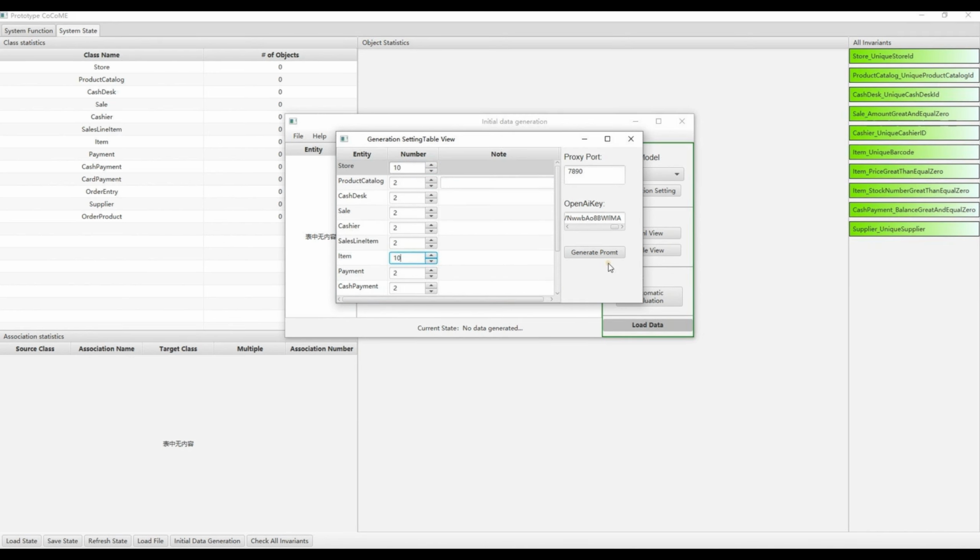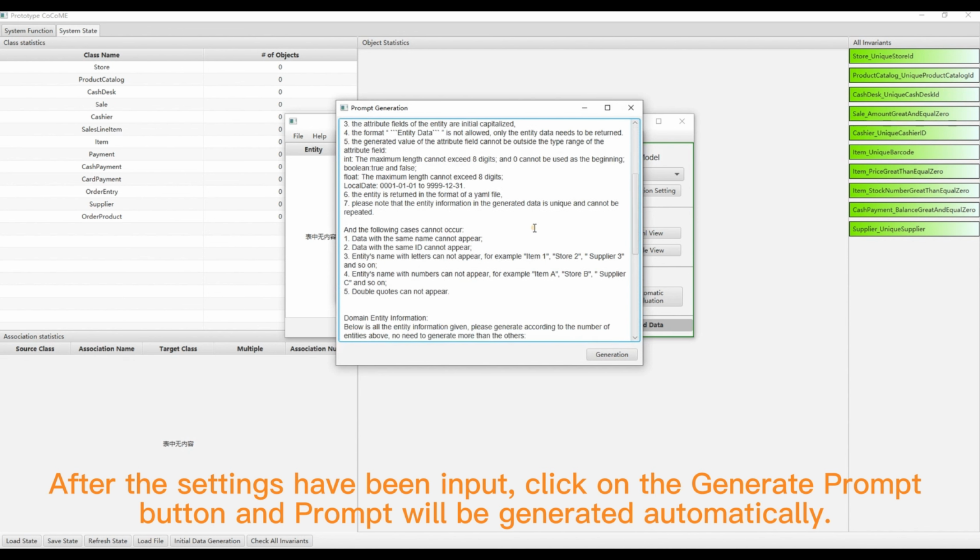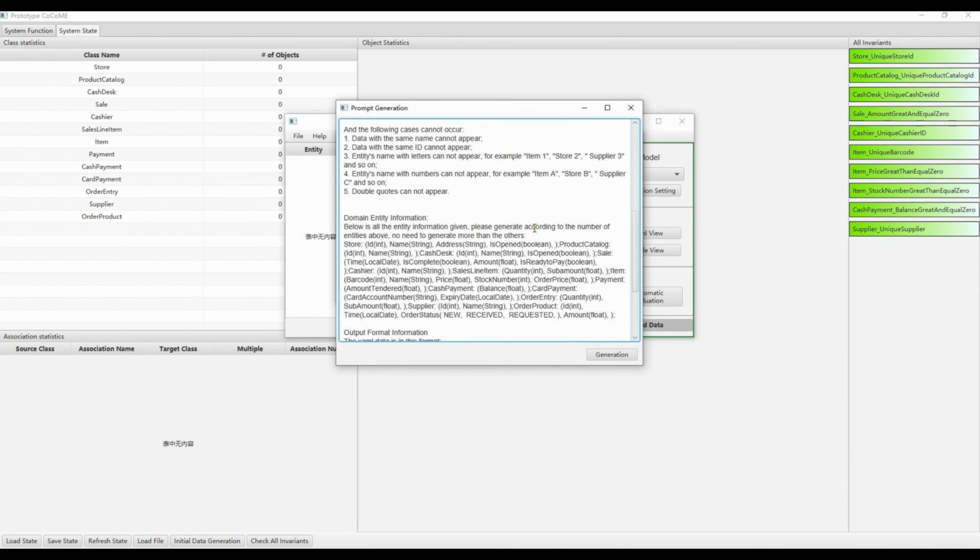Here, we choose to generate 10 item entities data. If you are not using a proxy, the port number is no. After the settings have been input, click on the Generate Prompt button and the prompt will be generated automatically. If you are not satisfied with the generated prompt template, you may further modify it.